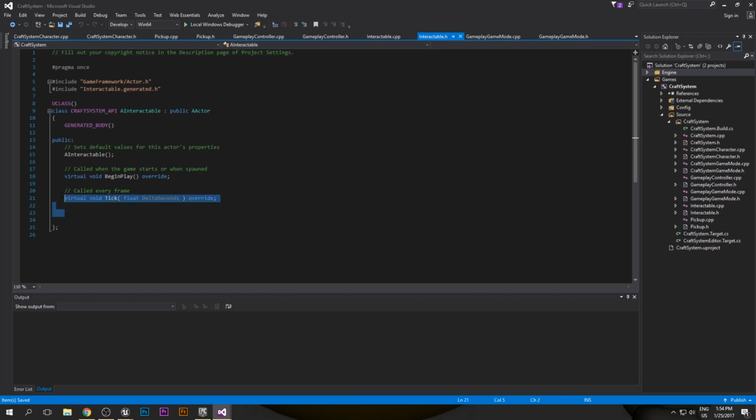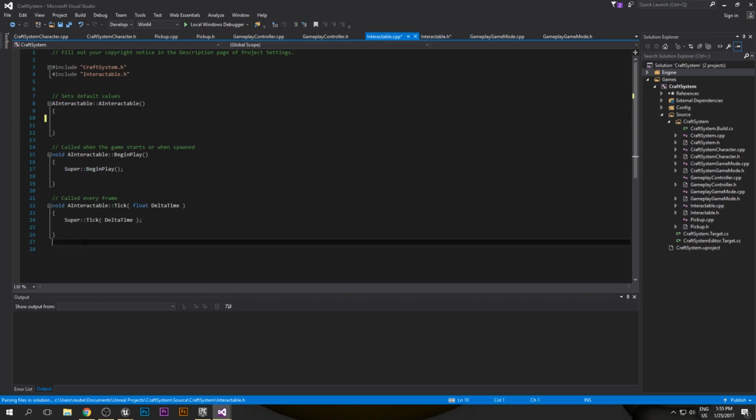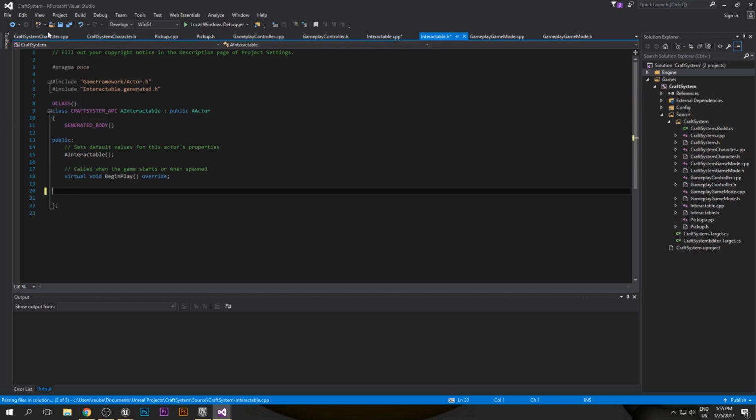The first thing I'm going to do is remove this tick function here. And I'm going to remove this line that says can tick. And I'm going to remove the tick function from here as well. If I was to make it so that my interactables had a tick function, they would be a lot less efficient, so there's not really any need to have those.